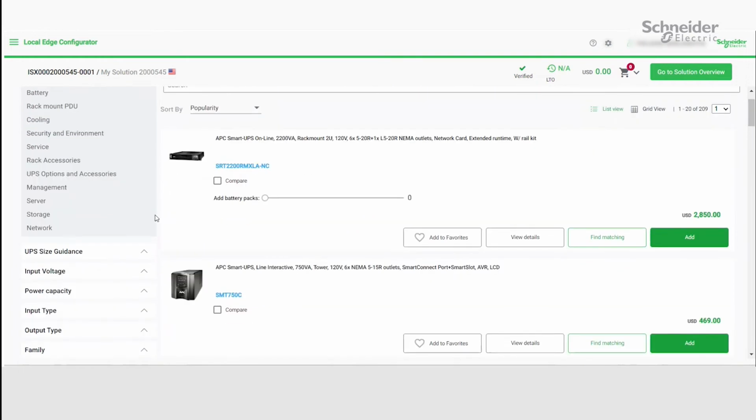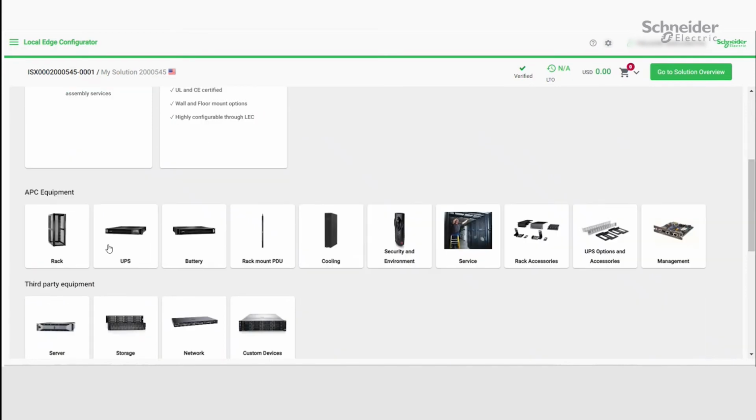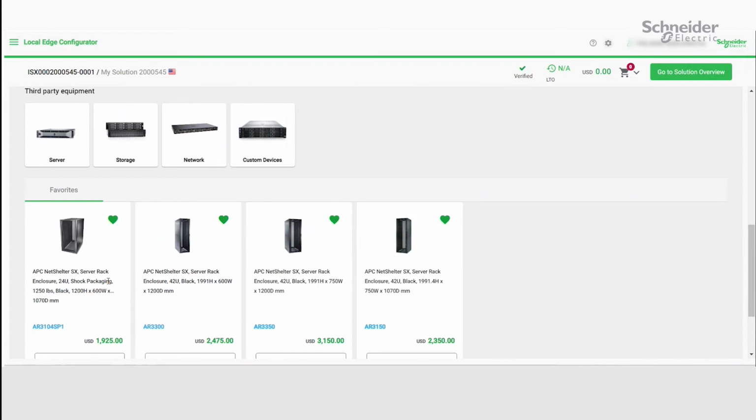For example, if he wants to go to the UPS section, he can go and search for the respective UPS accordingly. Coming back to the catalog page, if the user does not want to use the hamburger menu, they can use the APC equipment section to select the respective SKUs or the third-party equipment section to select the respective server, storage or network devices.